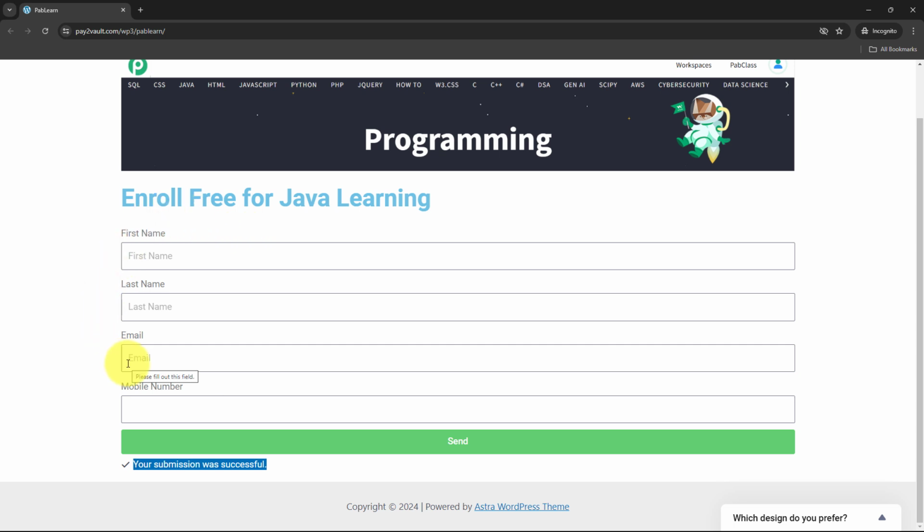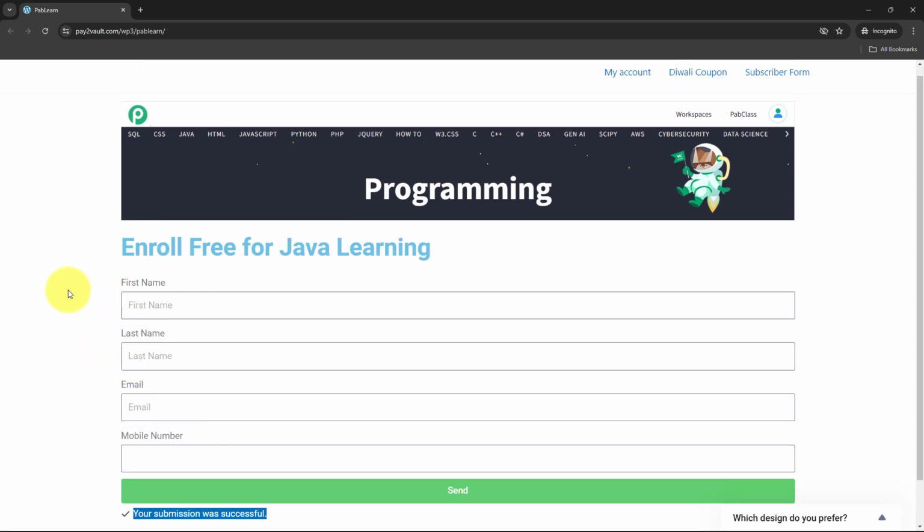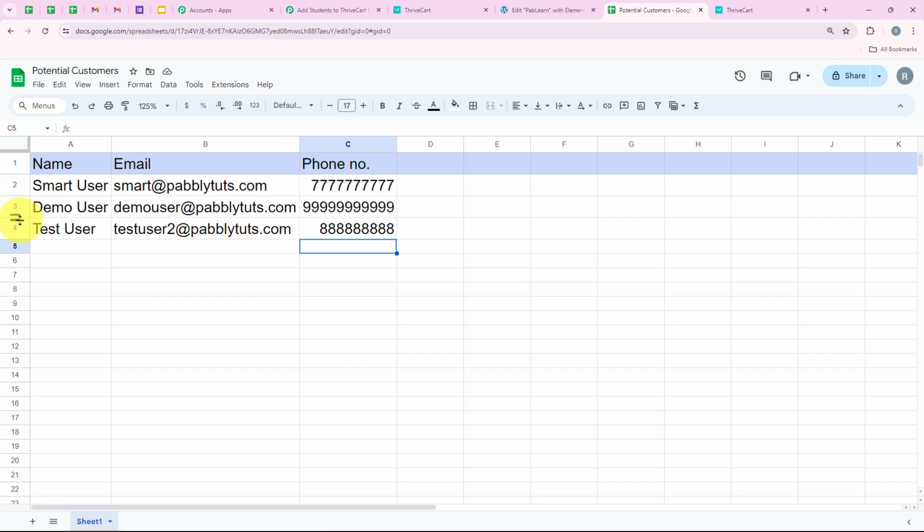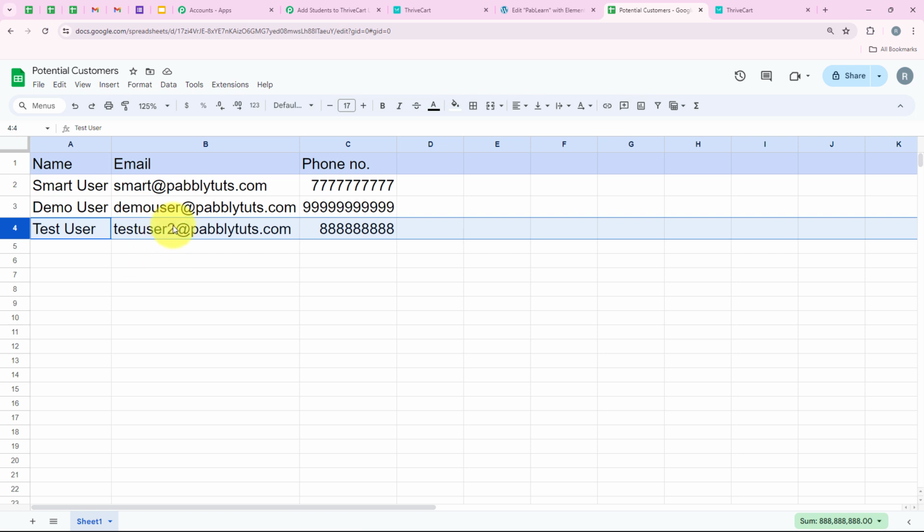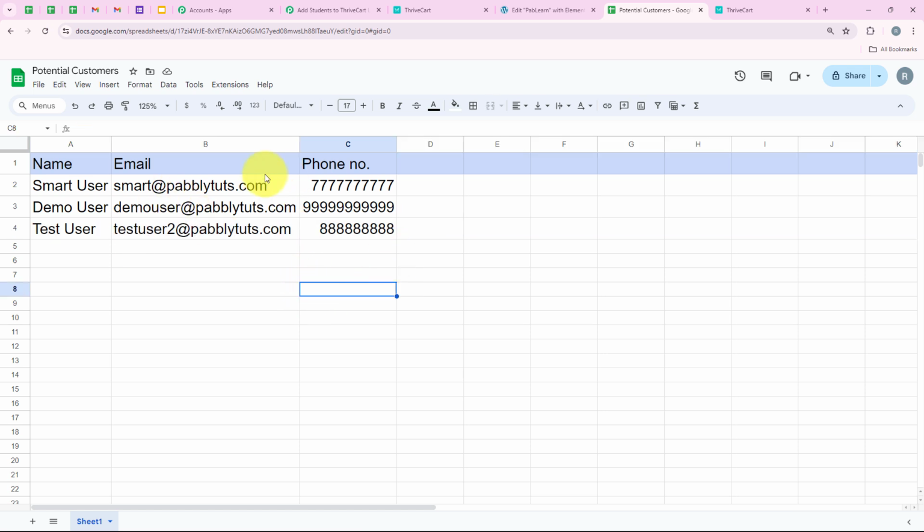So I'm going to open my Google Sheets first and check whether the details have been added there or not. And this time we are not going back to our workflow and clicking on save and send test request. I'll directly open my Google Sheet. And yes, over here you can see name test user, email testuser2@pabblytudes.com, and the phone number that we entered has been added over here too. So yes, this means that our action step of Google Sheets is successful.